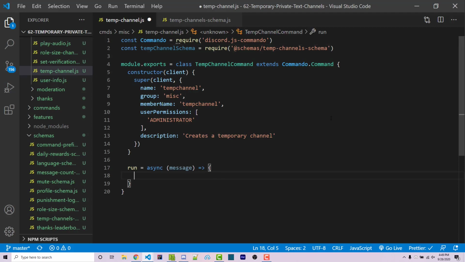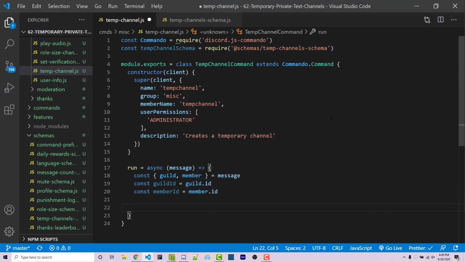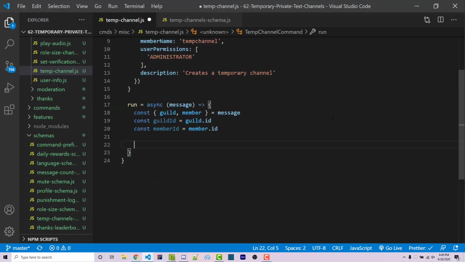Now at this stage, my goal is to get access to the guild ID and the user ID for the command sender so I can see if this user already has a channel. So we can first destructure these, so guild and member equals message, and then I can create constants like guildId, which will be equal to guild.id, and constants as memberId, which will be equal to member.id. Now at this stage, I'm going to fetch a document from the database that is going to match the guild ID and member ID equal to these two values. And if it doesn't exist, which means that they don't have a temporary channel created, then null will be returned.